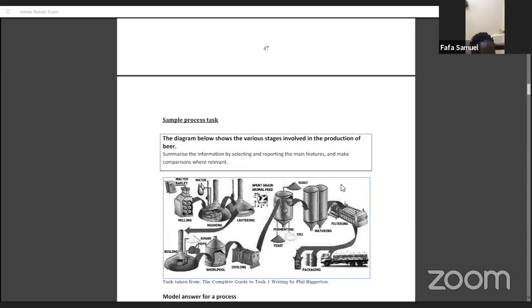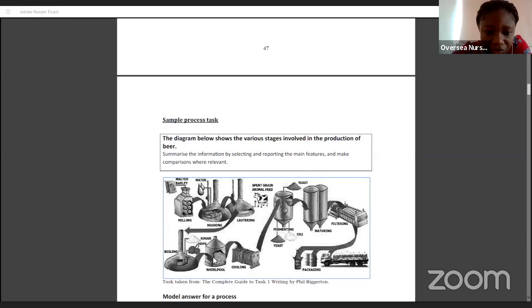Okay. So we have: The diagram below shows the various stages involved in the production of beer. If you identify a word, give us one word that can replace it. One word to replace diagram, please. Diagram. Picture. Any other word? Illustration. Thank you very much.